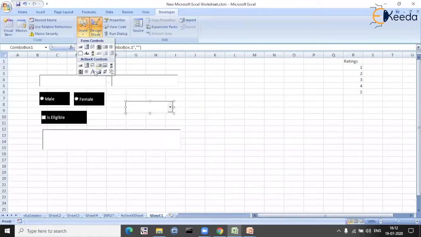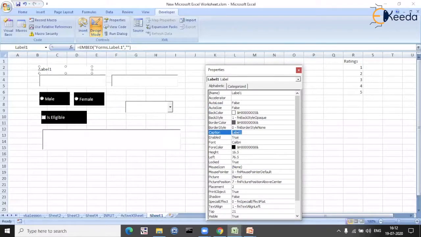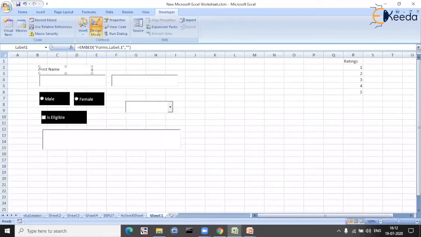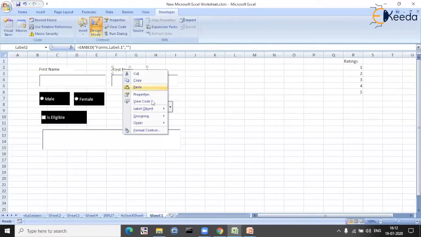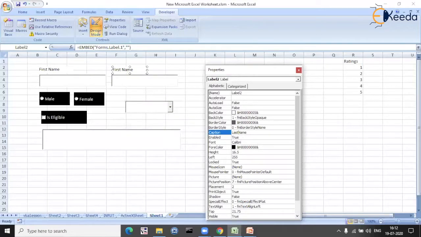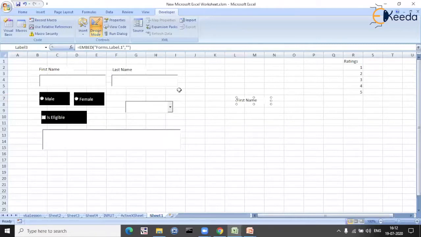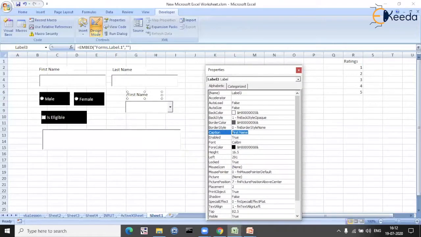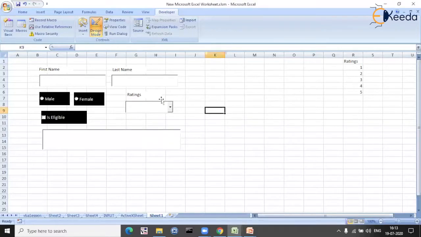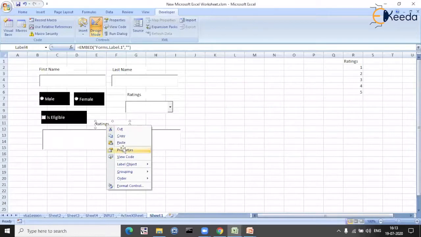Now enter the labels. The label caption would be first name. Let's copy it for the last name as well. In the properties section, here we'll say last name. We'll paste it again for the ratings. Ratings. And then we'll paste it over here. We'll say it as comments.